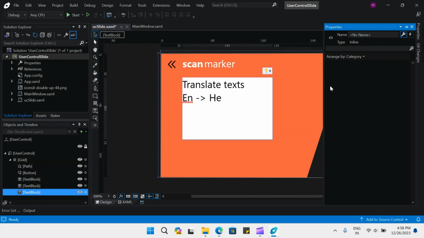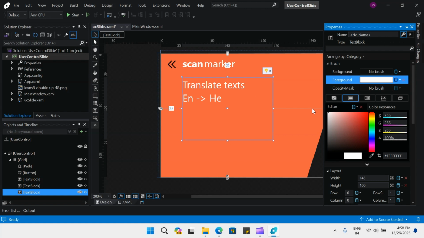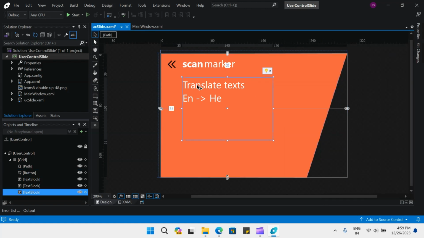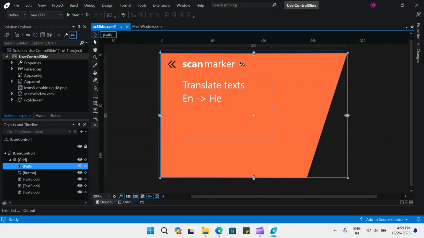Okay, so this is my subtext, and I shouldn't have done that. I just have to select the text block and go to properties and foreground to white. So that is done. I think we'll have to decrease the size of our path that we drew. So let's change the width and height of this path that we drew.